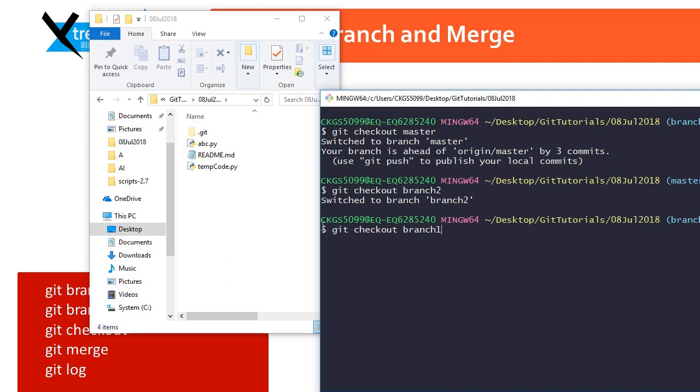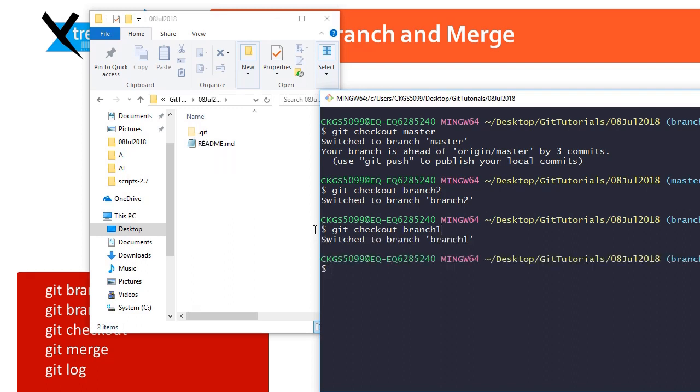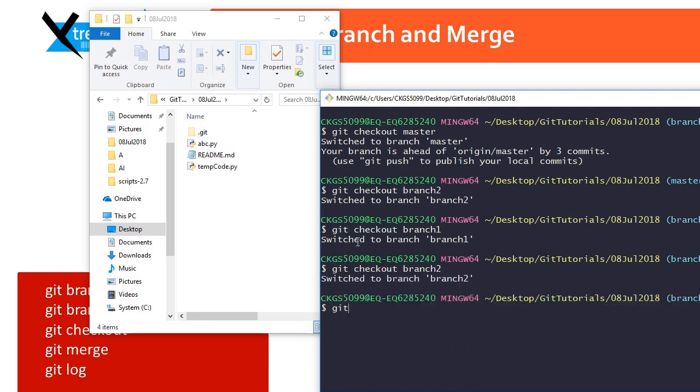It creates a different view for the user. The file is there for one branch and the file is not there for the other branch. Same if we do git checkout branch 1, there is nothing on branch 1. So this is how we can work on different versions or different branches at one time. And if I do git branch to check the current branch, I'm on branch 2. That is why I'm seeing this code.